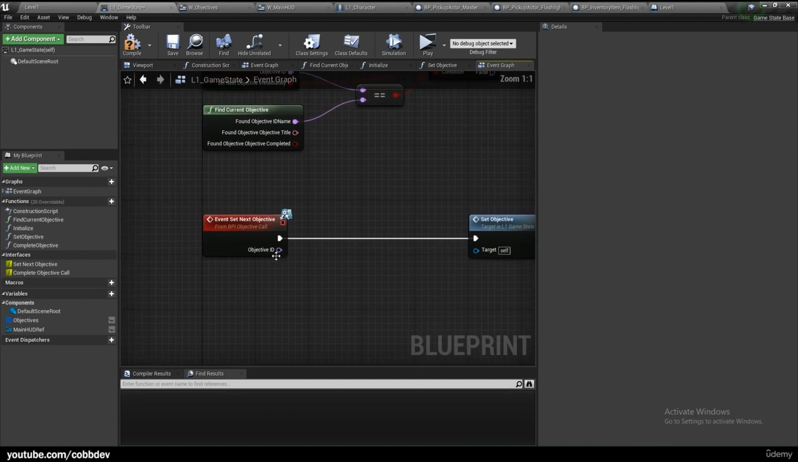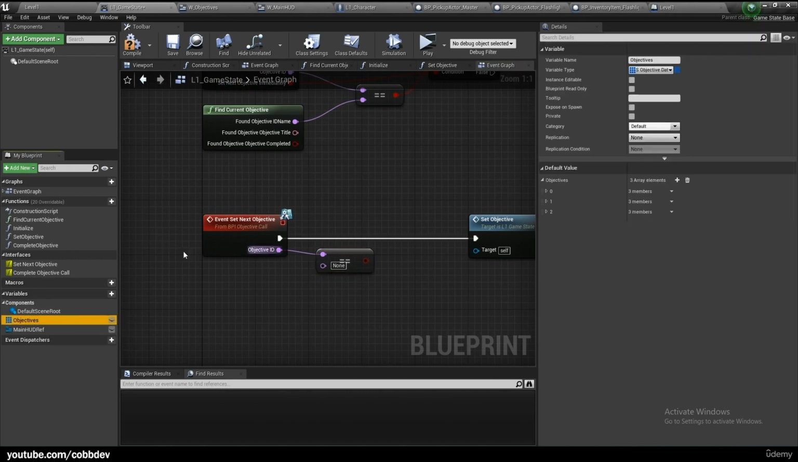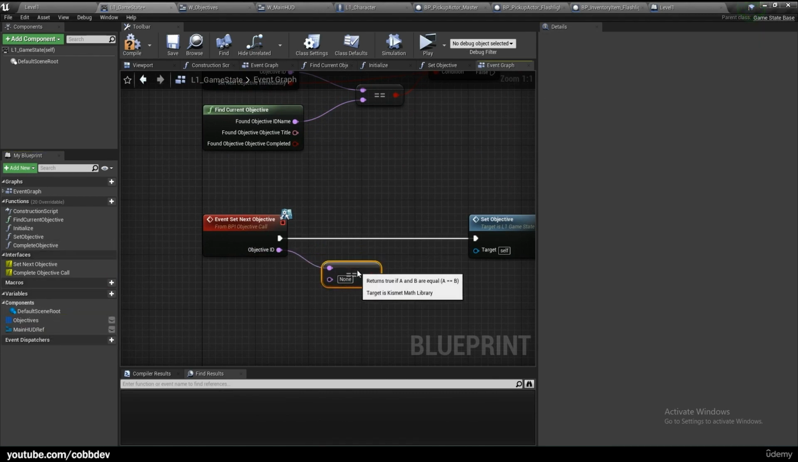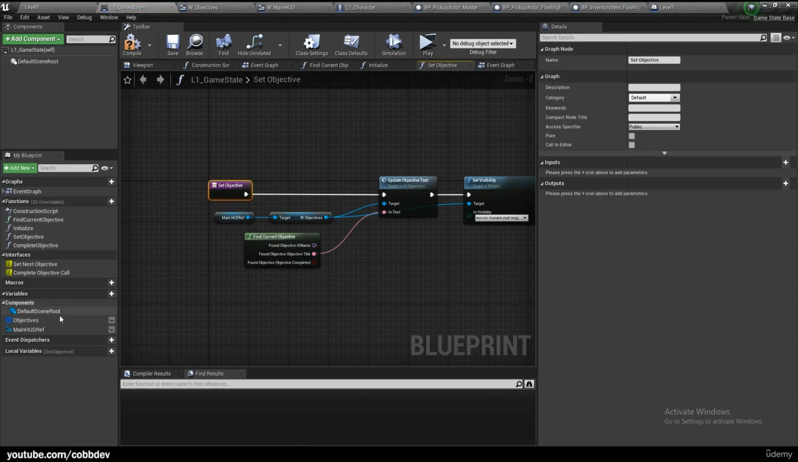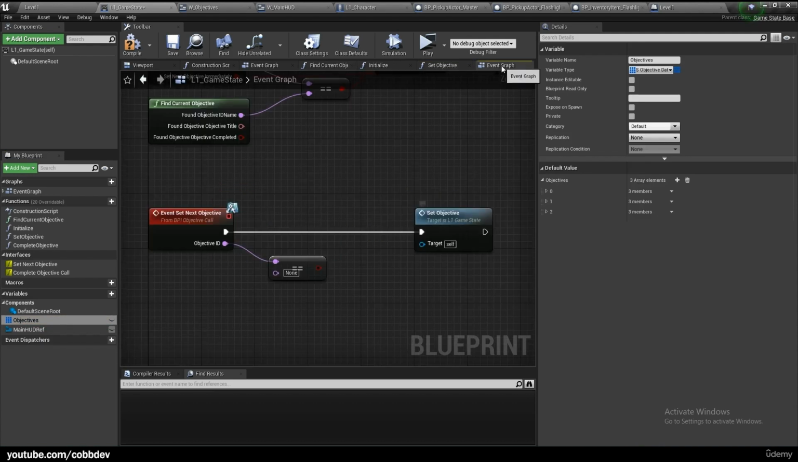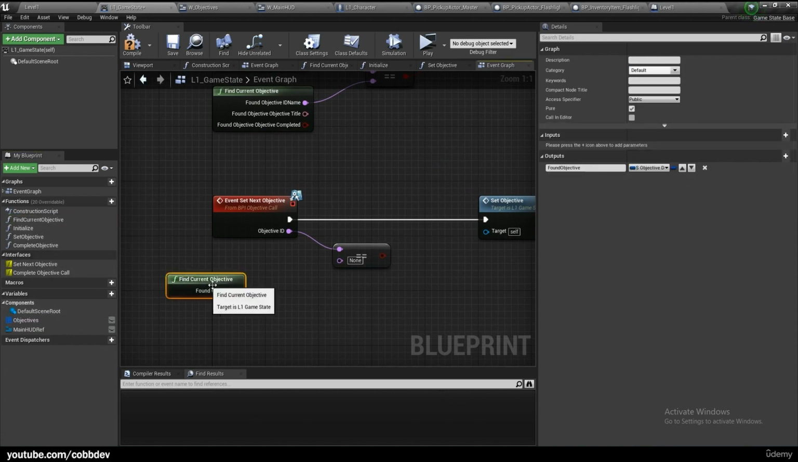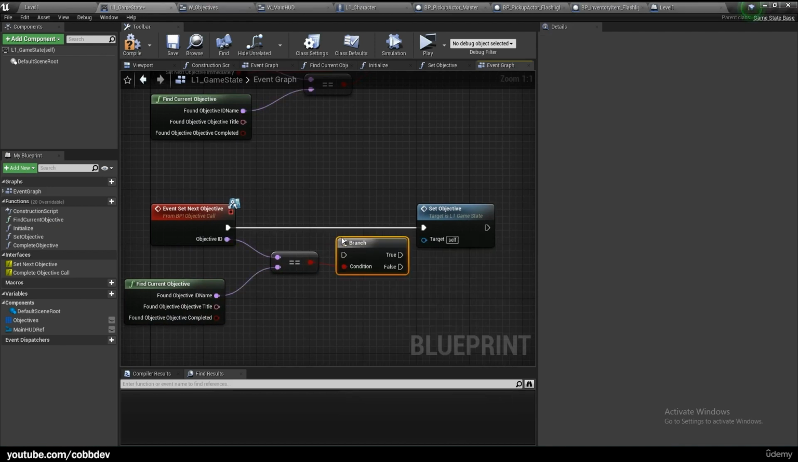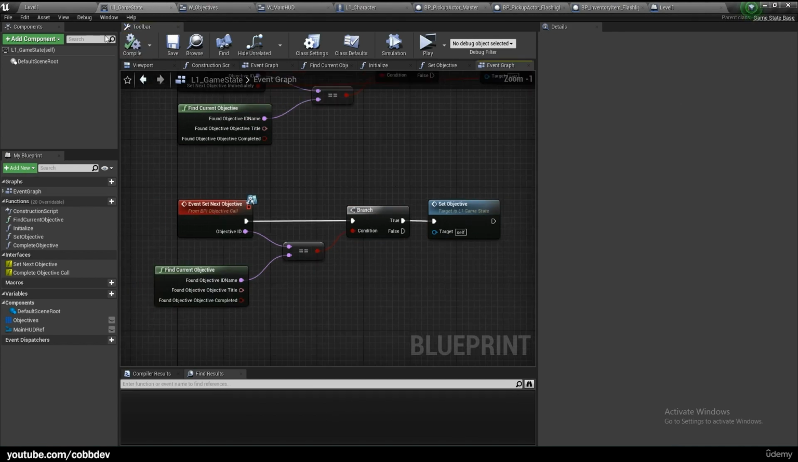But we want to make sure the objective ID equals to our next objective ID, which is an optional step. You can flip this to have the objective ID be an input for set objective, and then set objective goes through our array here and searches for the correct objective to call. It's totally up to you. But for now, we're just going to do it like this. Find current objective, split, and just make sure the ID name is the same as the one that's next. And let's go ahead and test that out.